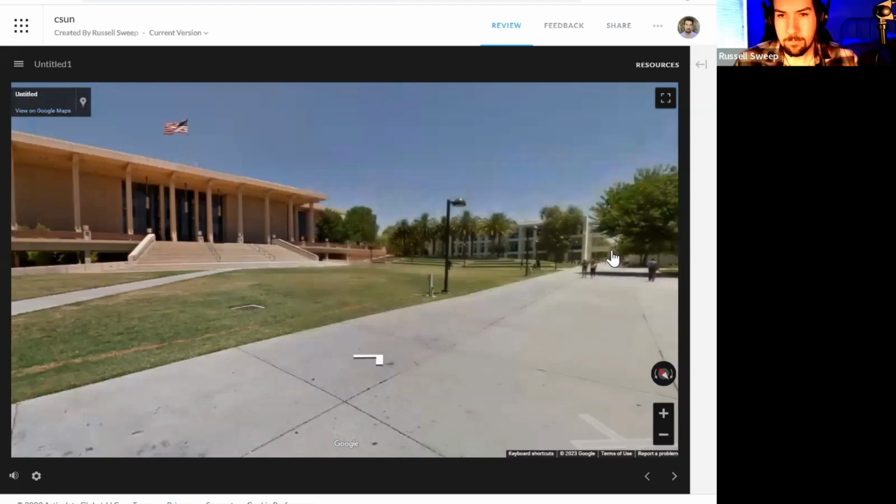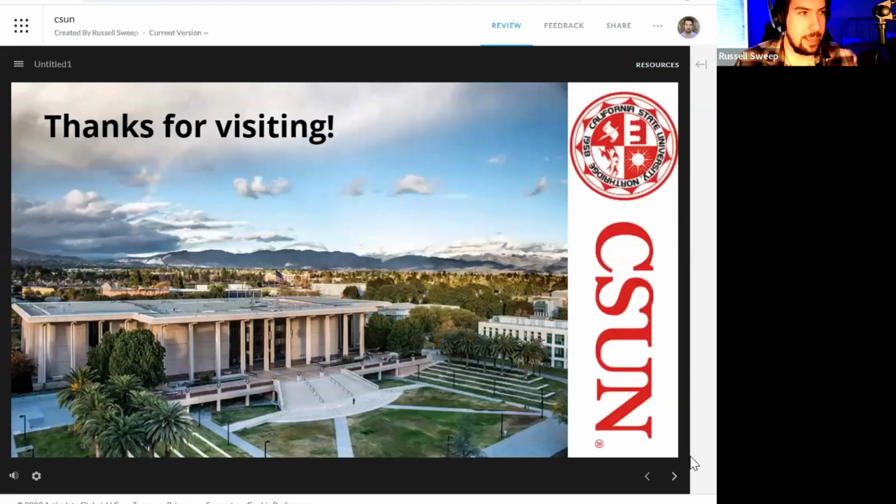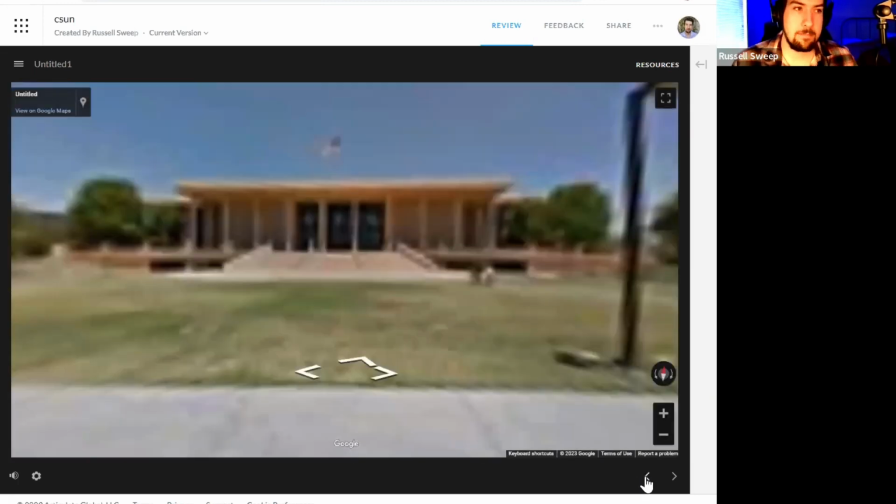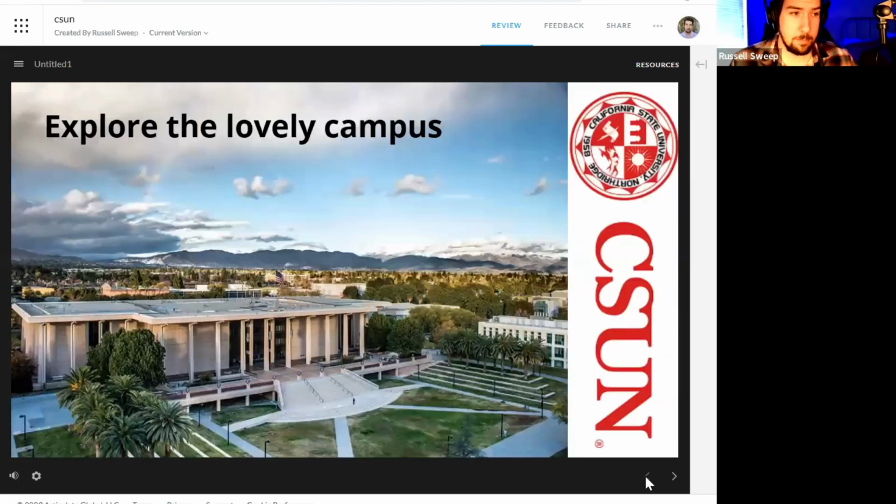And then finally, I got one last. Thanks for visiting. Super simple. And I'm going to show you how to actually interact with this. Obviously this could be useful for students to be able to go through this, but in other situations, where do you think it would be helpful to embed Google Maps into your project?